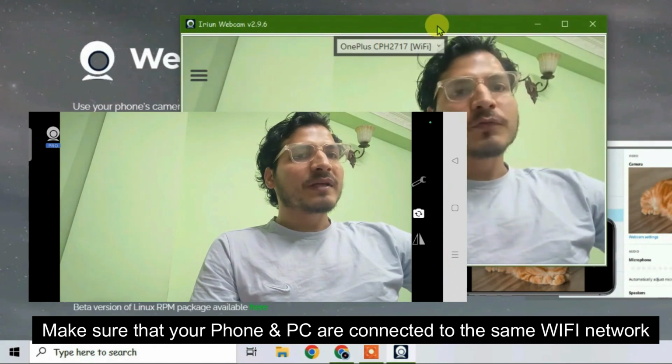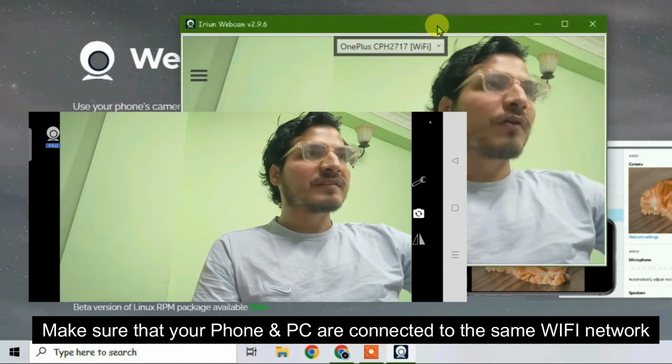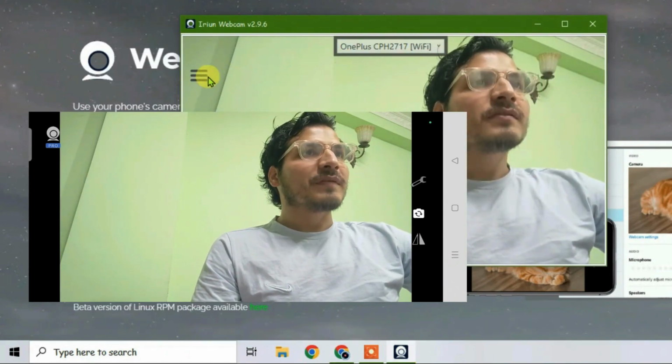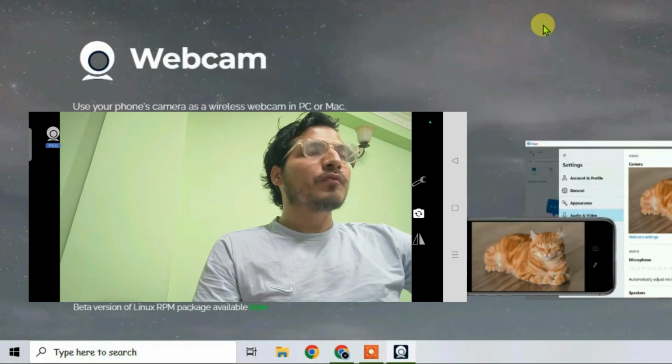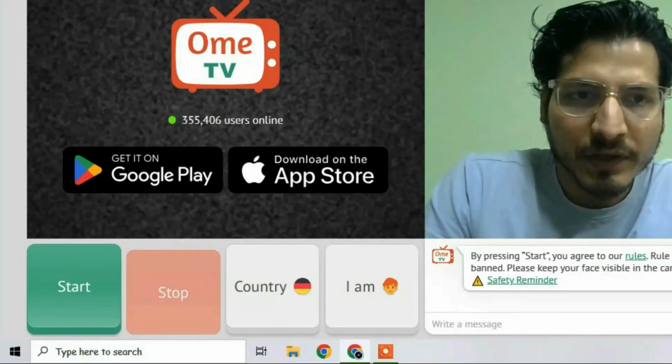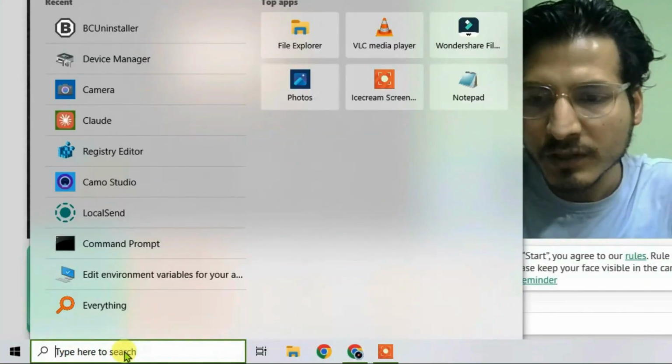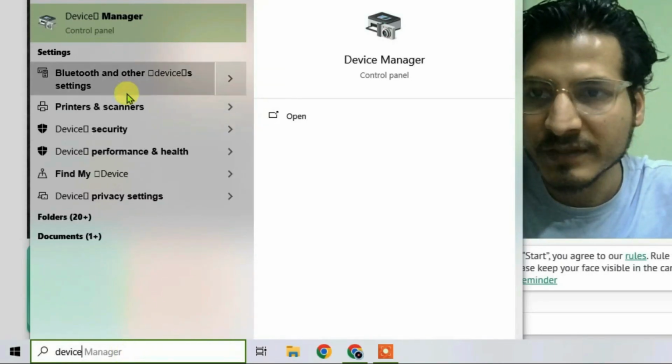You're just gonna make sure that your phone and the PC are connected on the same Wi-Fi network. It automatically selects your device. Now once it's done, minimize the iReune webcam on PC and go to Ome TV website. Now what we're gonna do is go to device manager. Go to search box, type in here device and go to device manager.